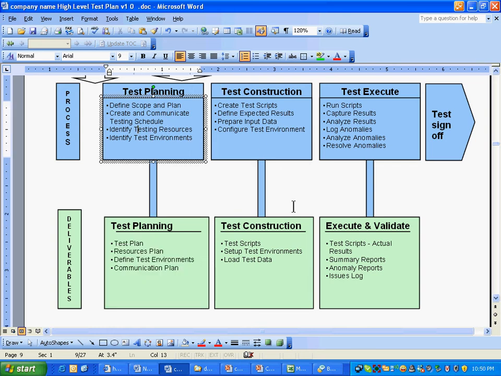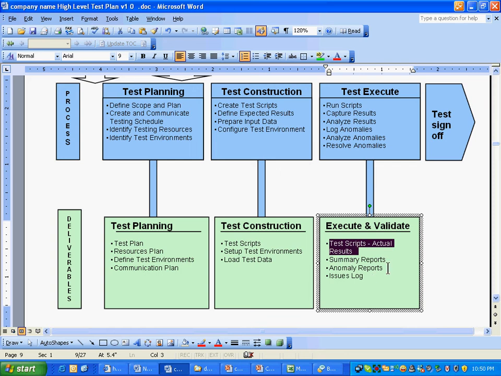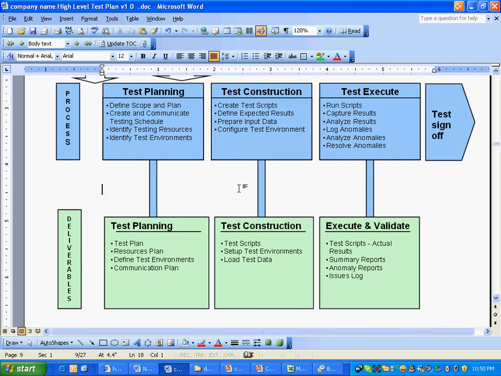In the test construction phase, test scripts will be delivered, the test environment setup will be delivered, and test data will be delivered. Loading of test data will be finished by then. In the test execution phase, test scripts with their results will be delivered, along with summary reports, anomaly reports, and the issues log. So this is how this diagram has been made.